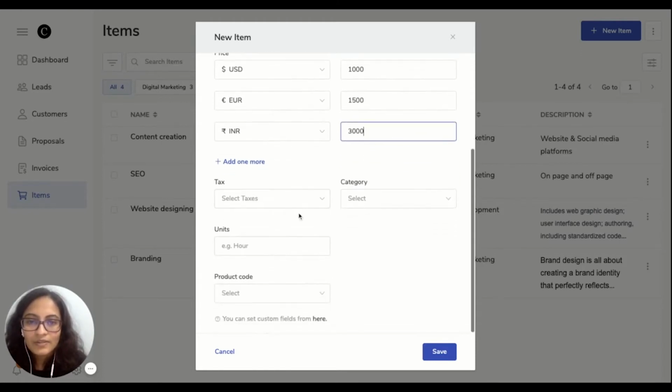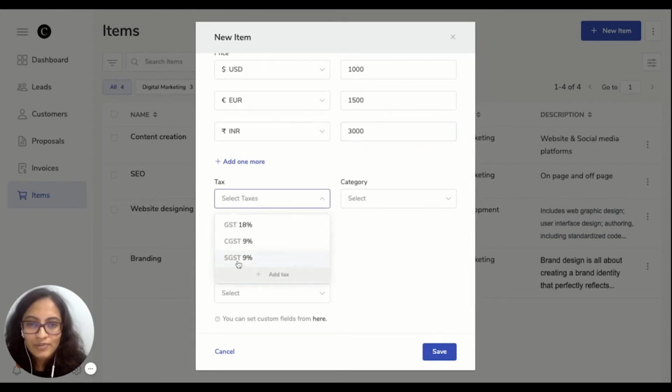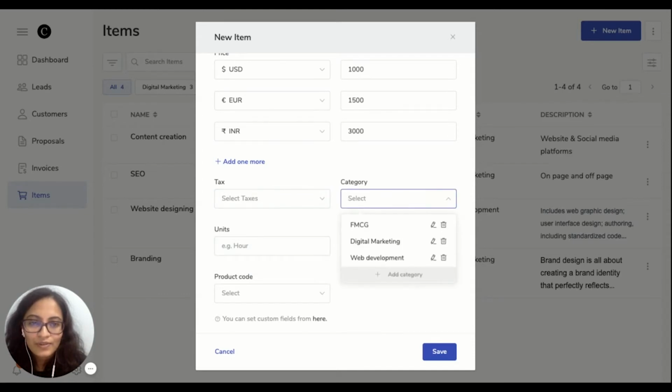Now here you can add the tax that you want to charge them. So here you get the option of adding multiple taxes, and if you want to add a new tax, you can do it from here. Here you can mention the categories that you want to define for this particular item, and if you want to add a new category, you can do it from here. Currently I'm going to select digital marketing.